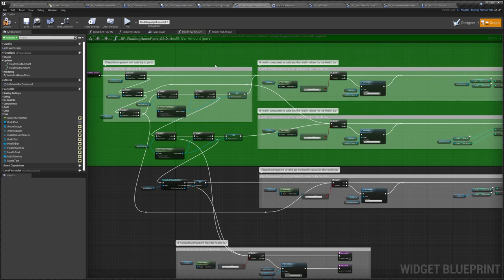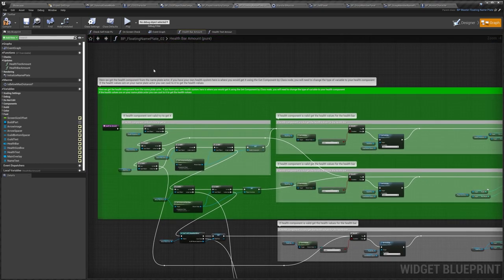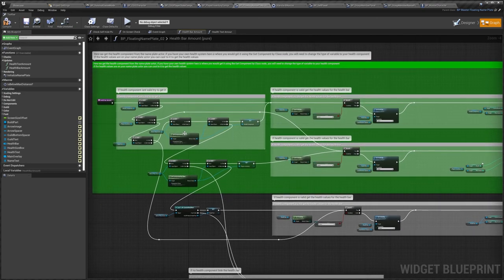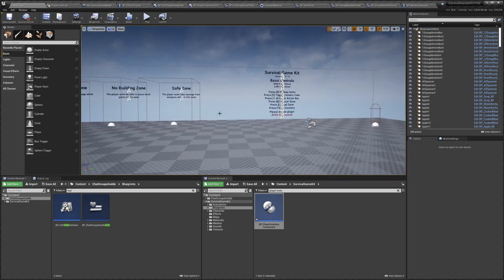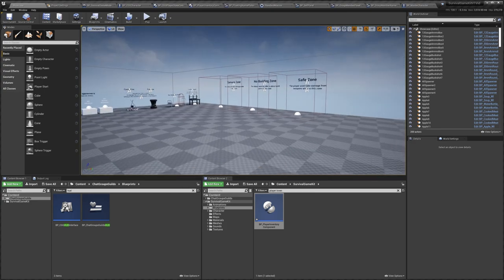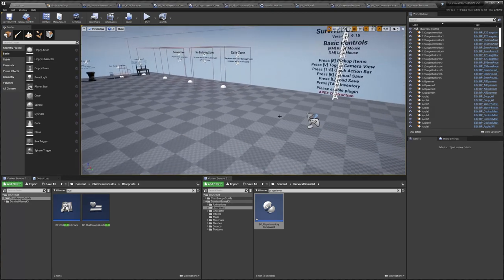Remember, if you're adding nameplates to other blueprints, you will need the nameplate component and that interface all set up. I have in the documentation a separate video that just goes through the whole process of adding nameplates to other build parts. So if you want to do that, I suggest looking at that video. But we're pretty much done for this. We've got chat groups, guilds all working with our survival game kit. It loads up, we can group up with our players, and everything's running correctly. So thank you for watching.